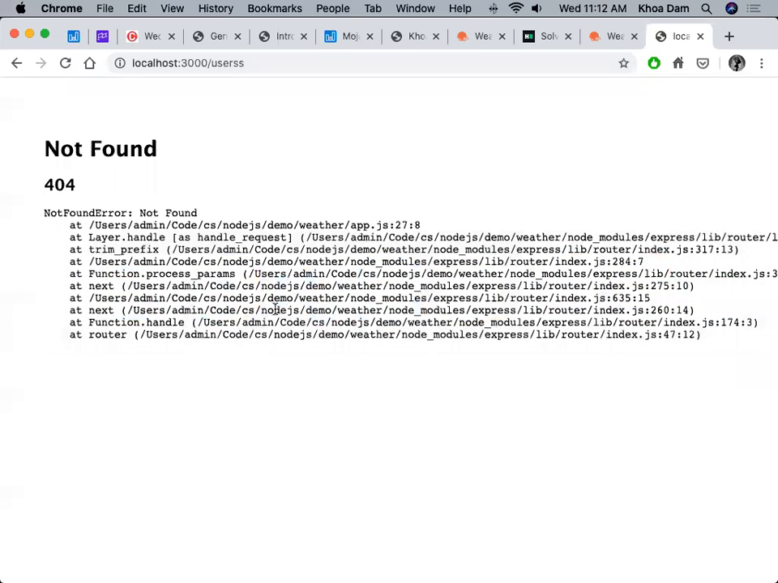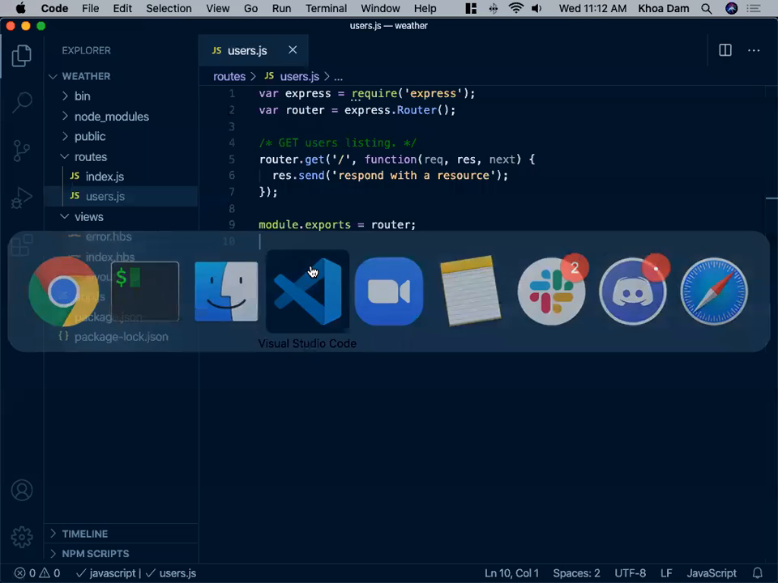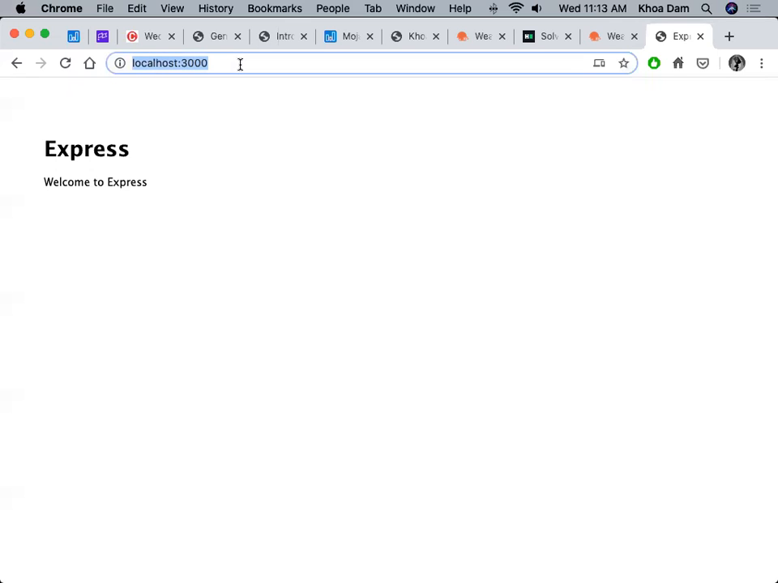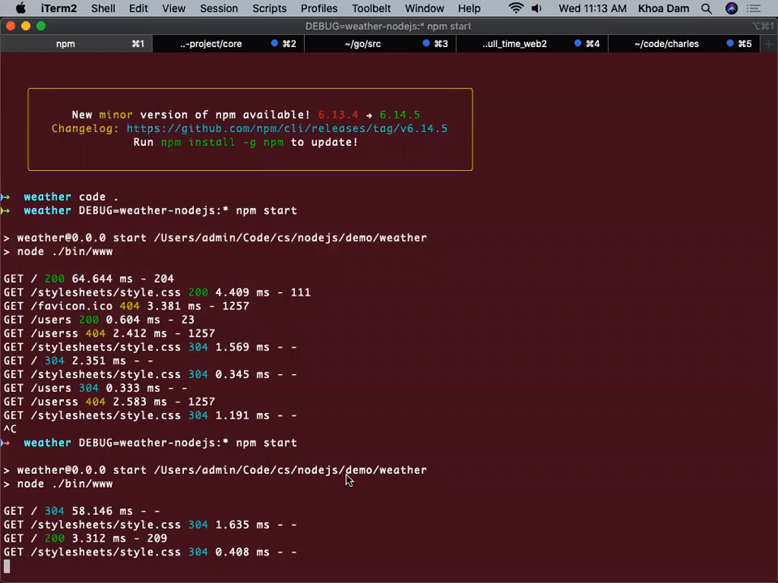Step by step, we're going to set up our server. Now if you want to change something in your root route, you go to the handlebars file, the HBS file here, and change something. If I want to change the welcome title, I change it and save. Let's see what happens. Oh wow, it does work, really? I didn't expect that. Ooh, nice.